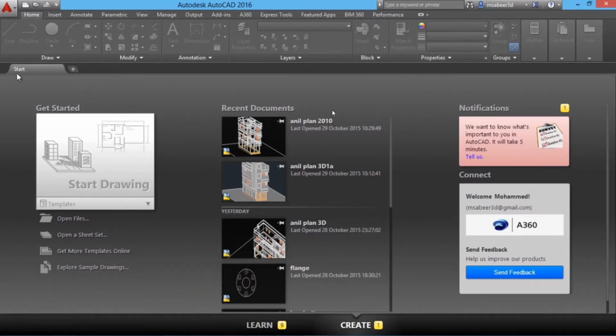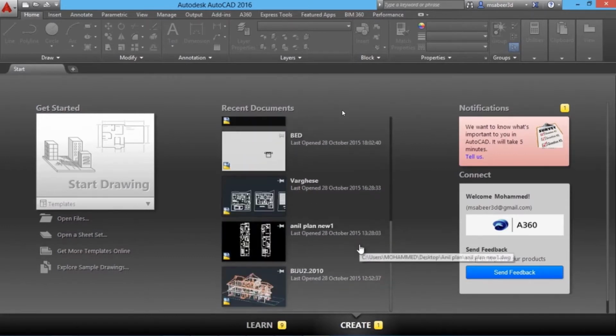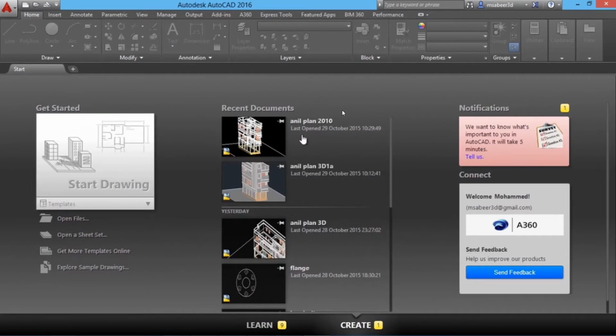You will have a Start tab on the left side. Then you will see a list of recently opened documents which can be scrolled, and you can open any desired document from here. And you will see a notification area which will give you some information related with AutoCAD. And you have a connect section over here with which you can connect to A360 or Autodesk 360, which is the cloud service offered by the Autodesk company. And you can save drawings to this cloud, and you can open drawings from the cloud.